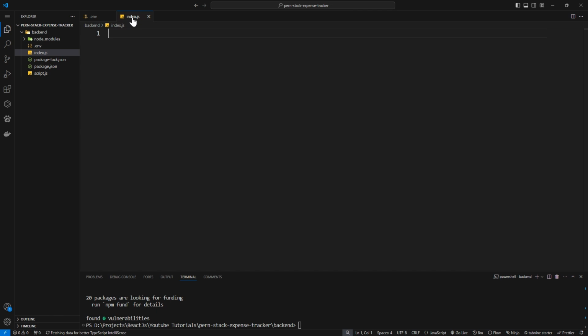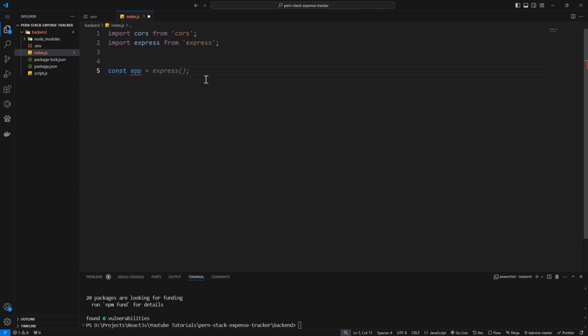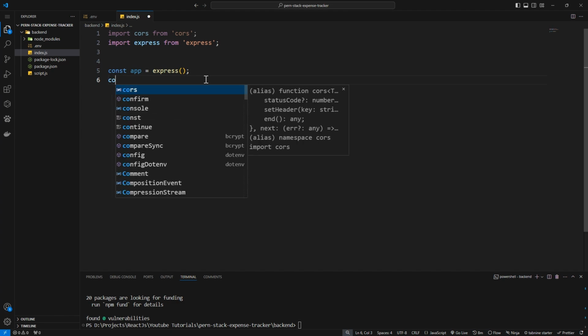Okay, great. So here now let's begin to import our stuff. So we'll import cors from cors. We import express from express. Okay, so here now let us create our app. So we'll say const app is equal to an express app. Great. And let's also get our port.